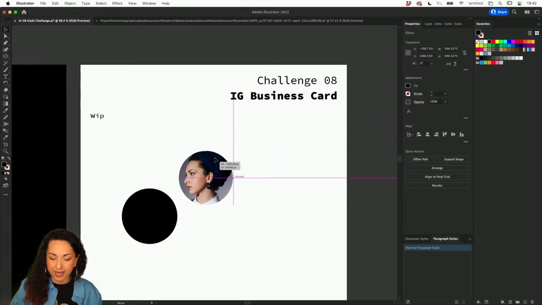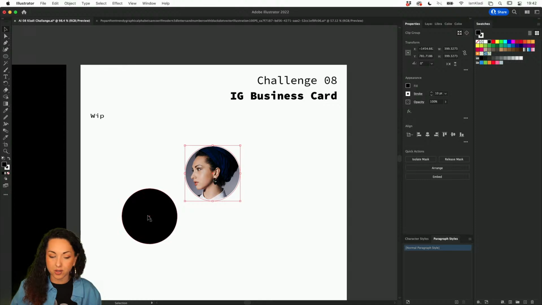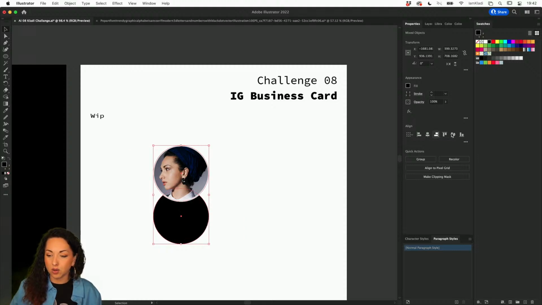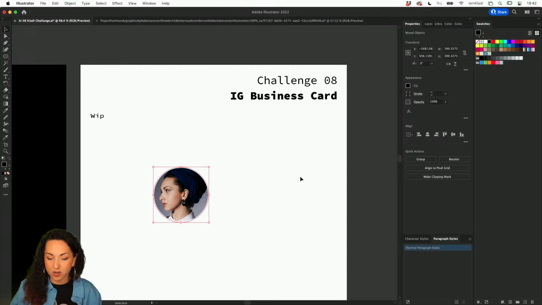So I'm going to select both my masked circle and this other second circle, and then use the align option located inside the properties panel to align them to the center horizontally and vertically, just like so. Then I'm going to hold Shift and click on my photo to deselect it. And by selecting the stroke, I'm going to create a stroke.